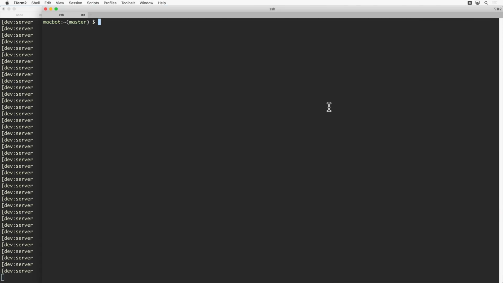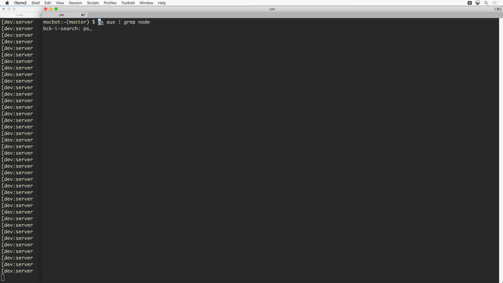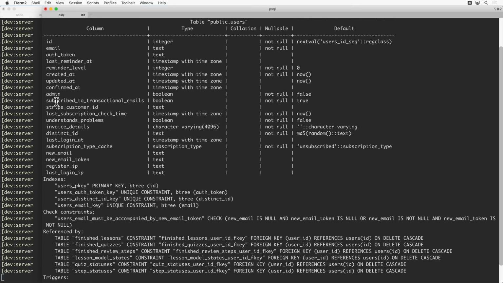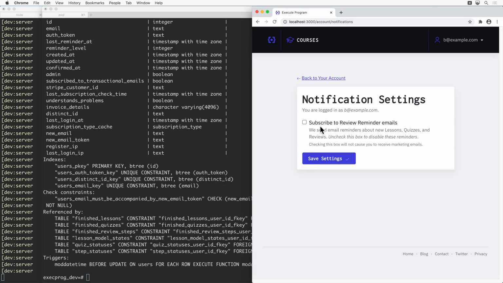Okay, so to begin with, we need to write a migration. Let's step back. Currently this is a Boolean, which we can see if we look at the users table schema. It is this column on user, subscribe to transaction emails. And you can see it's a Boolean. It's never null. The default is true. So when you make an account, you're subscribed by default. And we're going to change that to not be a Boolean anymore, but rather to be a number.